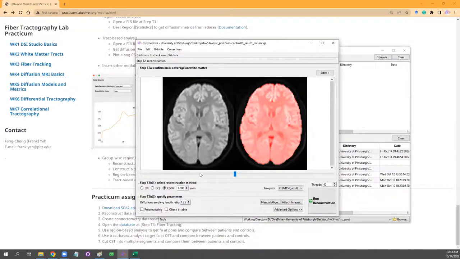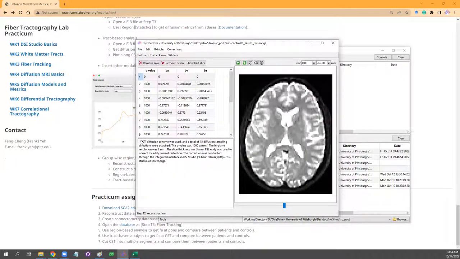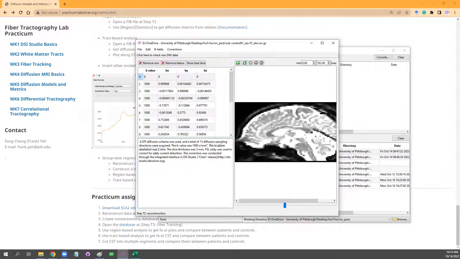Once you select QSDR, there's a parameter controlling the output resolution. You can see DSI Studio chooses 3 millimeter. The reason is that if you go to the check raw data DWI section and see the report here, the original acquisition has a thick slice at 3 millimeter, but in-plane is much higher. That's typical for many DTI studies. They use a thick slice, even though it's not recommended, because they save a lot of scanning time.